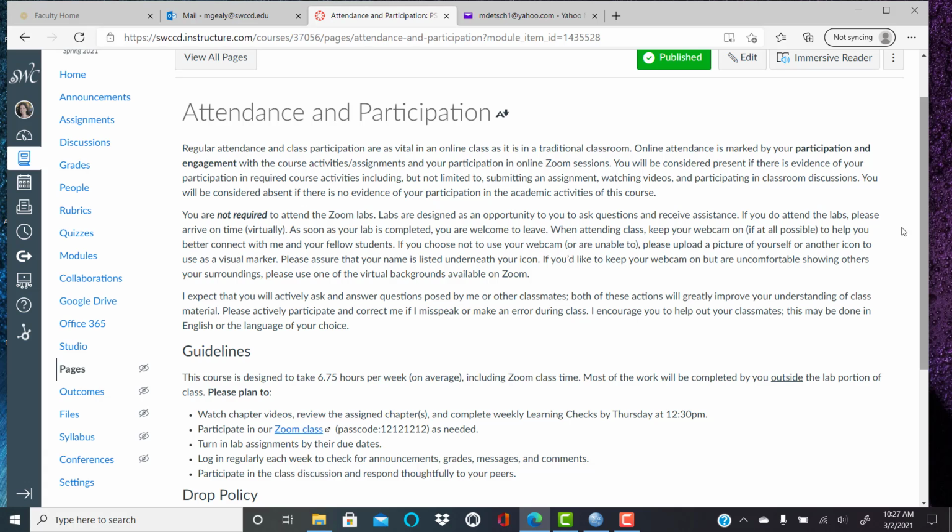So online attendance is marked by participation and engagement. You'll be considered present if there's evidence of your participation in the course. Note that you are not required to attend Zoom labs. The labs are designed as an opportunity for you to ask questions and receive assistance. But they will be recorded if you want to review them later. And you can also reach out to me via email or come to my office hours on Wednesdays from 4 to 5. If you do attend labs, please arrive on time. As soon as your lab is completed, you're welcome to leave.